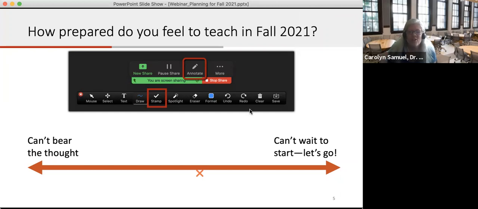Excellent, thank you. So now put your stamp on the continuum in the place that best represents how prepared you feel to teach in fall 2021. Okay, this is happening. So far we don't have any clusters. Oh, so we've got people very much on the right side of that continuum. Can't wait to start. Let's go. Wonderful. We'll just wait to see if some more responses come up.